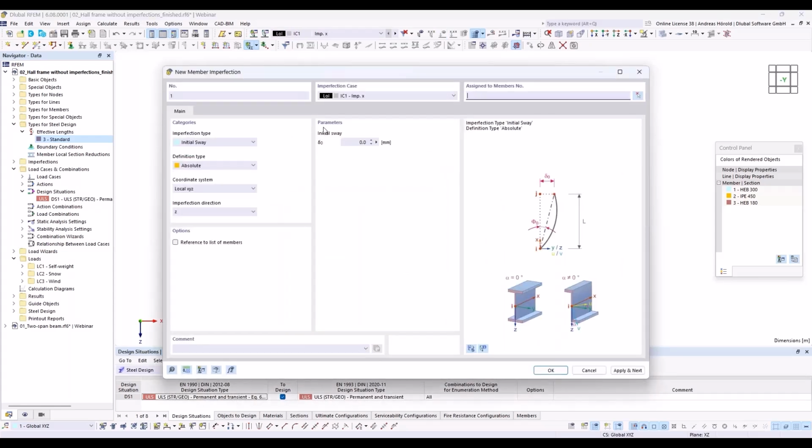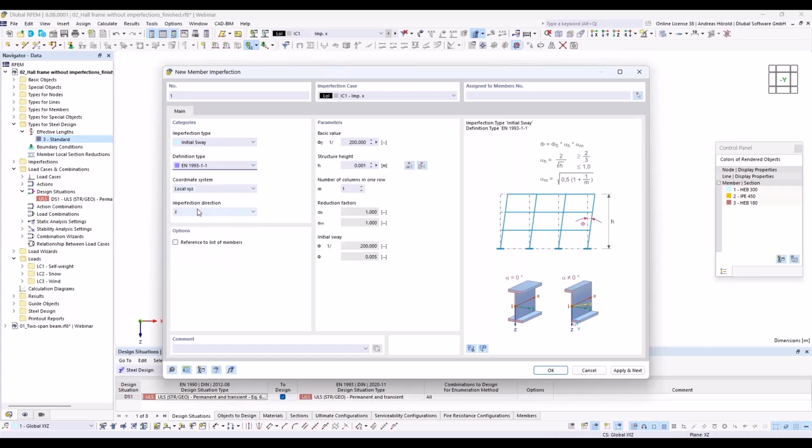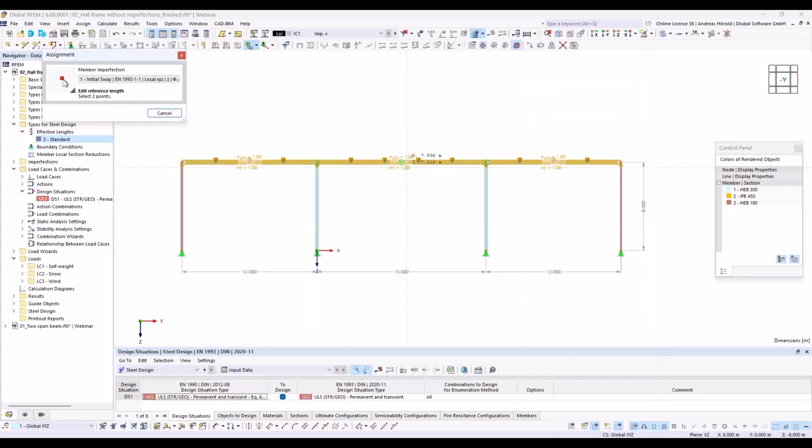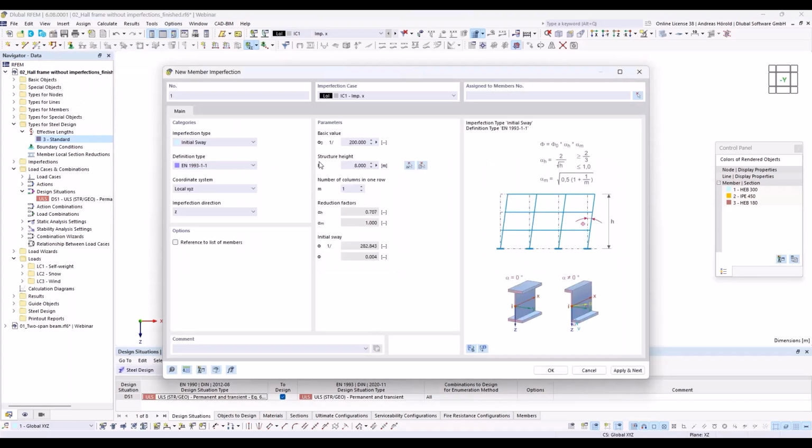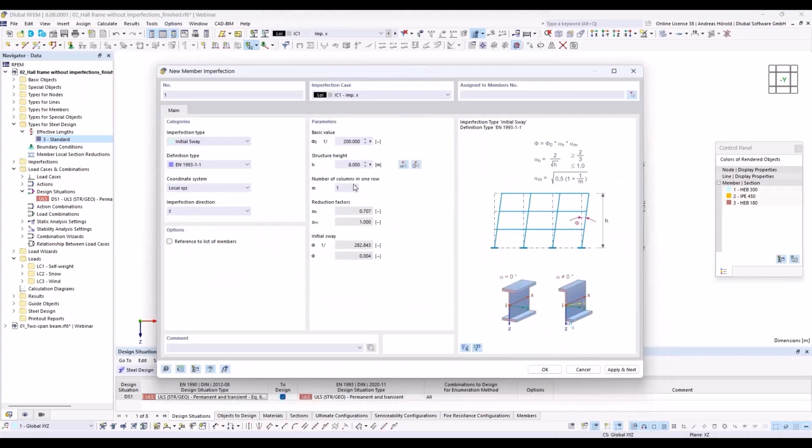And now we create the imperfection for that imperfection case. We define an initial sway. Define type is Eurocode 3. The imperfection direction is Z, in the strong axis. Then the basic value is 200. I can measure the structure height. Eight meters. Number of columns in one row. Those are 4. And the reduction factors are calculated automatically.